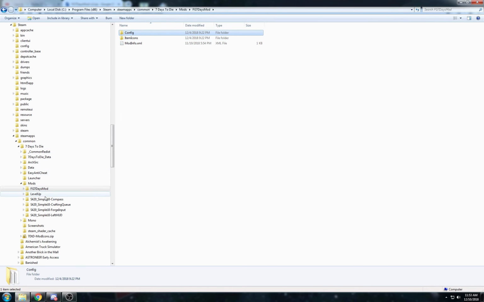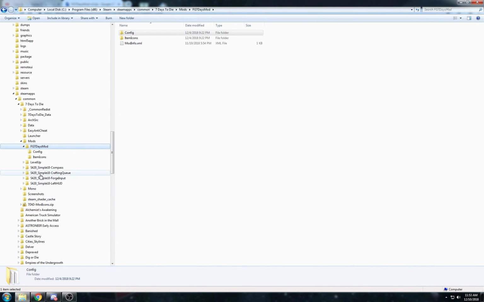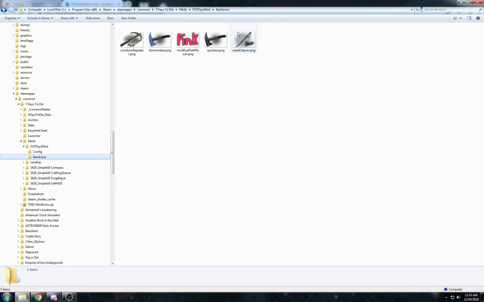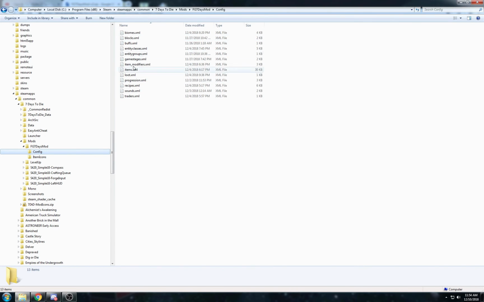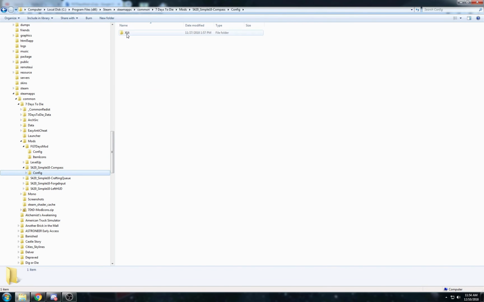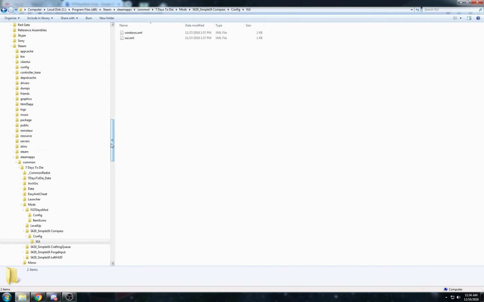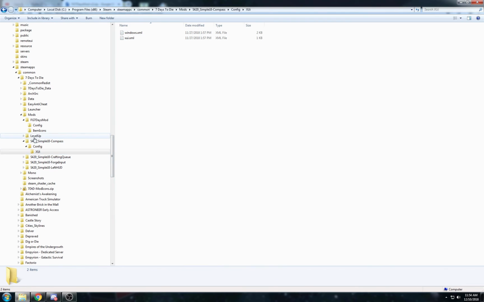In a mod, you have various things. My big mod has a lot of changes. It has new icons. I add a crossbow repeater, a diamond axe, a quick axe, and a weed cleaver. And I also add a custom pink die for my sister, who actually plays with us. In the config, you'll see a bunch of XMLs. Various mods have various changes. So in this config, there's XUI changes because it's a UI. It's a UI mod. My level up mod is actually very, very simple.